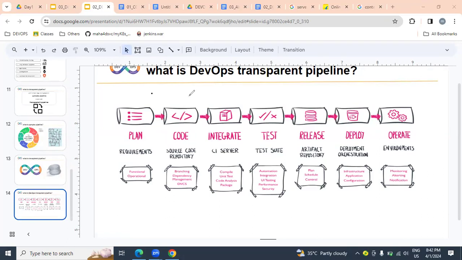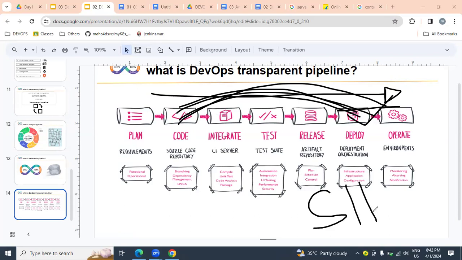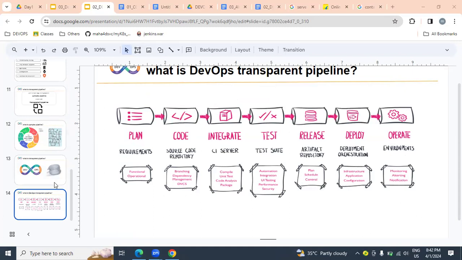While creating an automated DevOps process, make sure we are delivering working software from dev environment to production environment within the shortest time, with high quality, with low cost. That is nothing but our DevOps transparent pipeline. This is exactly our DevOps process, which we are going to implement practically in regular classes.